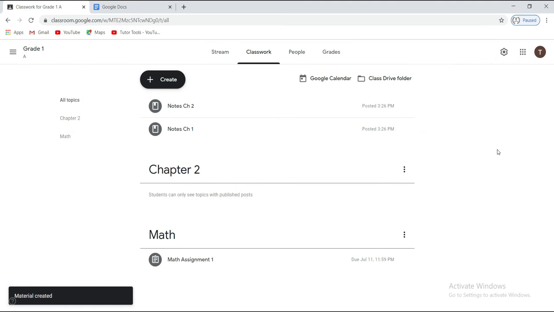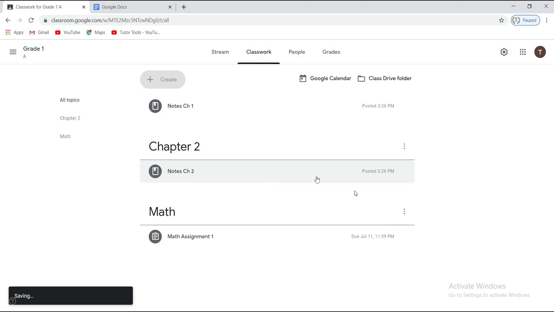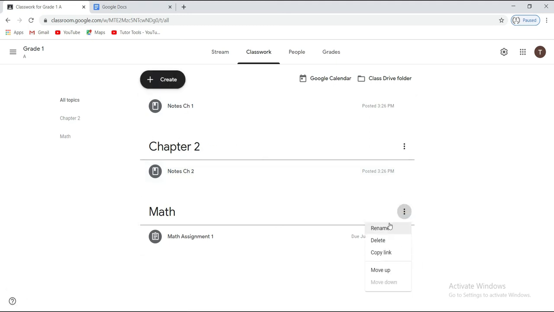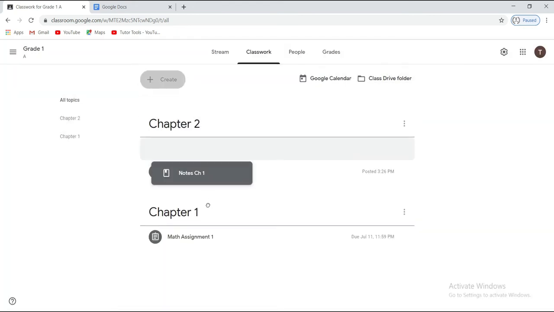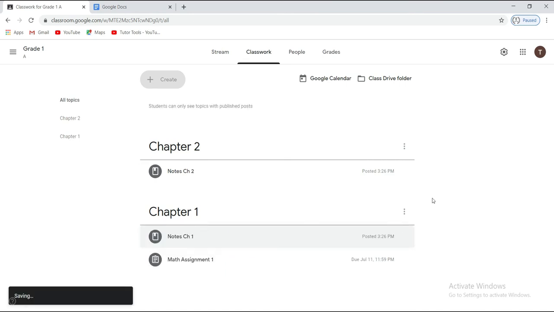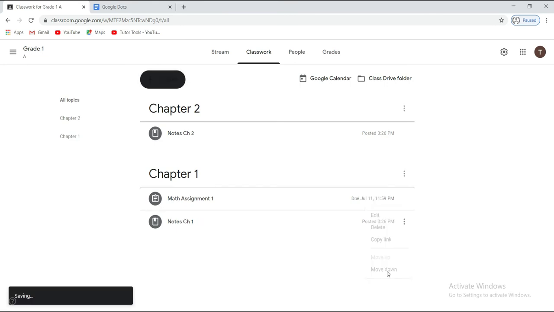It is very easy to organize your stuff in Google Classroom. I can simply drag and drop this under a topic. I can also rename my topics. And I again drag and drop this here. Internally also, they can be moved up and down, just like this.